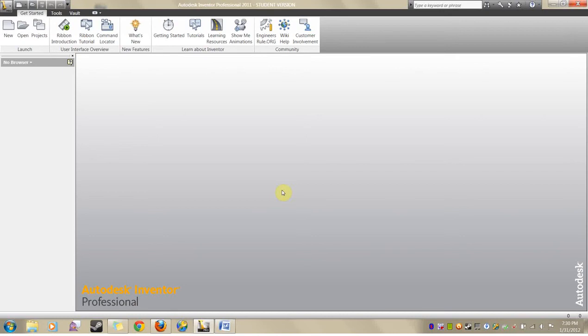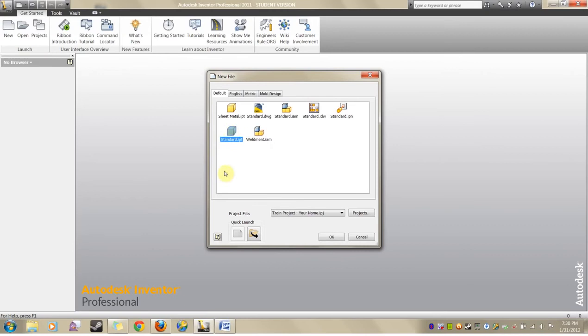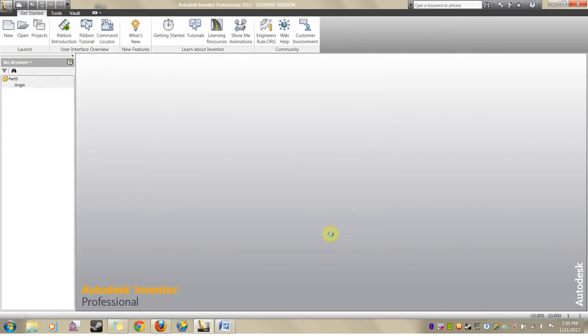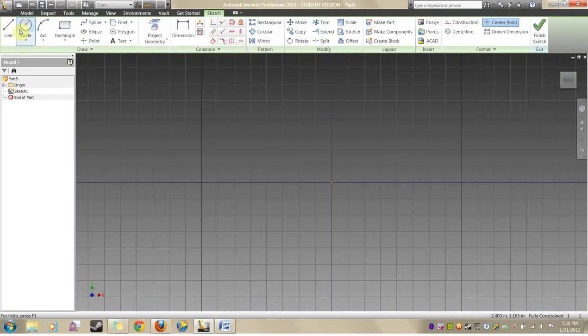In this video, you will learn how to make the basic shape of part number 6, the axle peg. To begin, open a new part file. Make sure you have it in the correct project file. To start, draw a line from our origin straight up, 1.125.